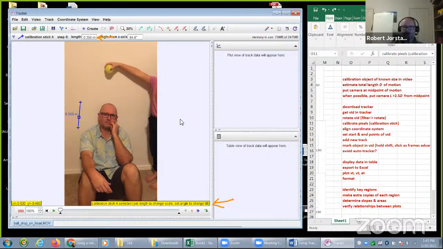That gives you a measurement of each pixel. All right, next thing I'm going to do. Let's go into here. I'm going to align the coordinate system. So what I'm going to do is click on this button here. We're doing this line right here. Align the coordinate system.